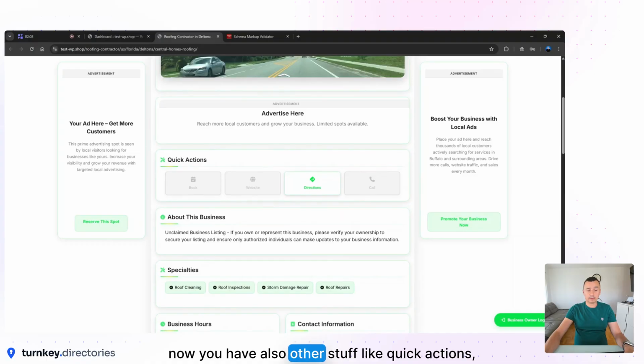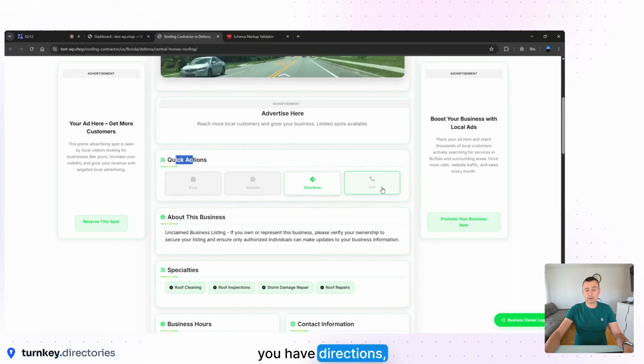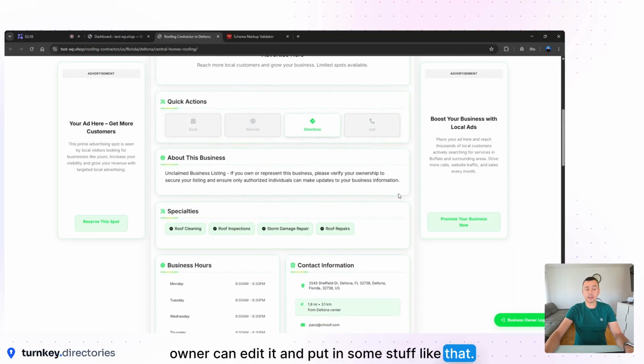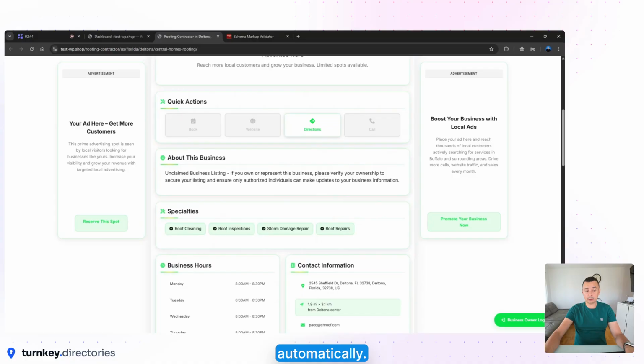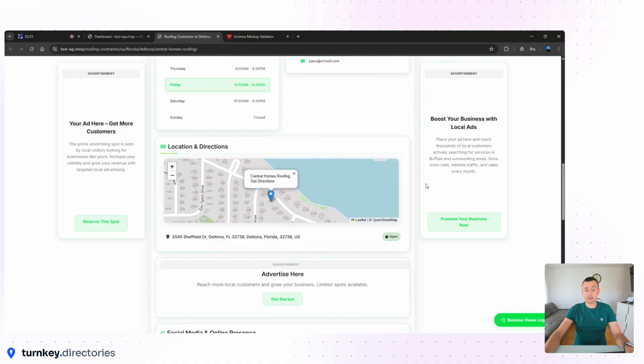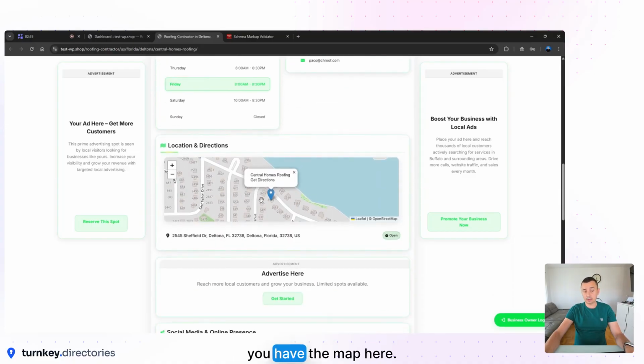So now you have also other stuff like quick actions. You have directions, phone numbers, websites, booking links. These will have to be available in your data file. Some are not available, so you can either edit it later on or the business owner can edit it and put in some stuff like that. If the business doesn't have a description, then the plugin does this placeholder automatically. You have stuff like specialties, business hours again, contact information, location, directions. You have the map here, also their address again, and their availability if they are currently open or not.